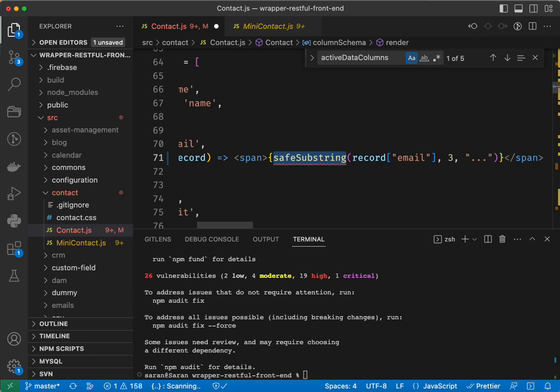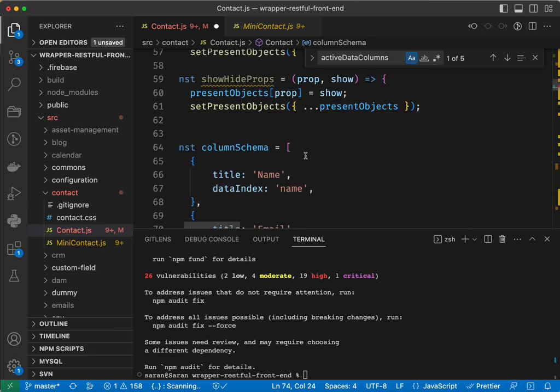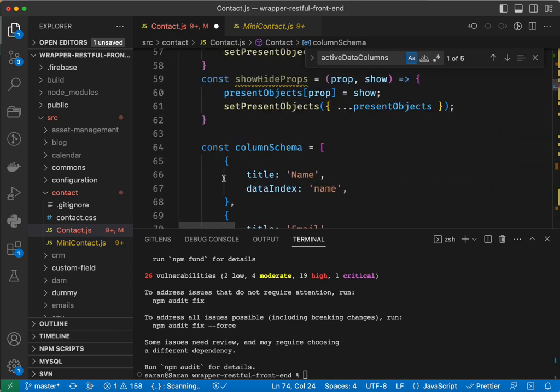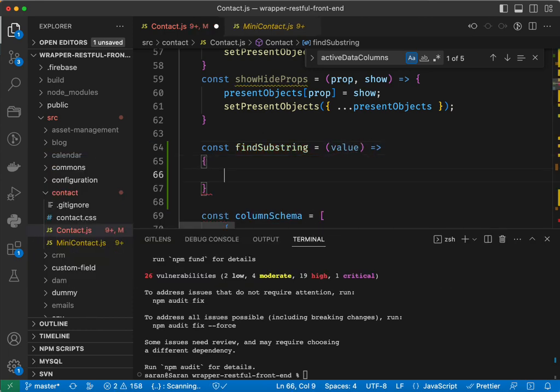Or you can say find substring. There is no rule on how you should follow; you can use whatever way you wish. I'm creating a const function in React. This is a React functional component, not a class component. With value and the arrow function.